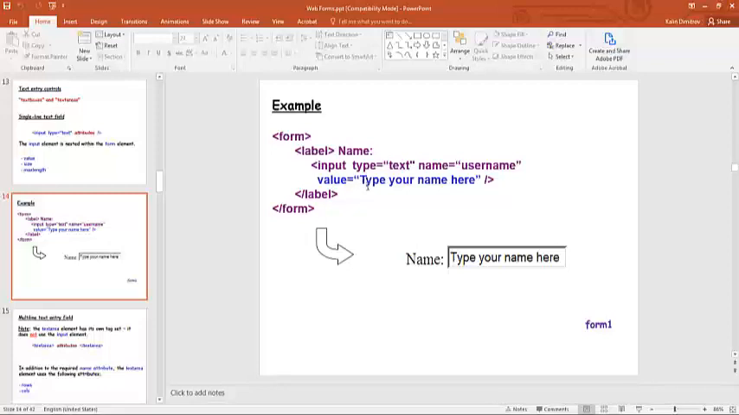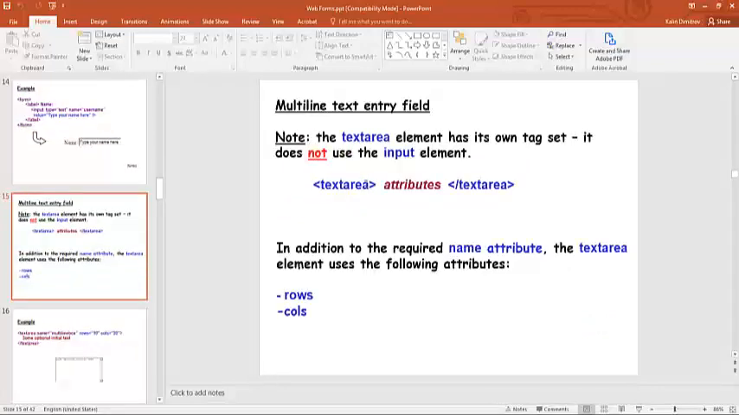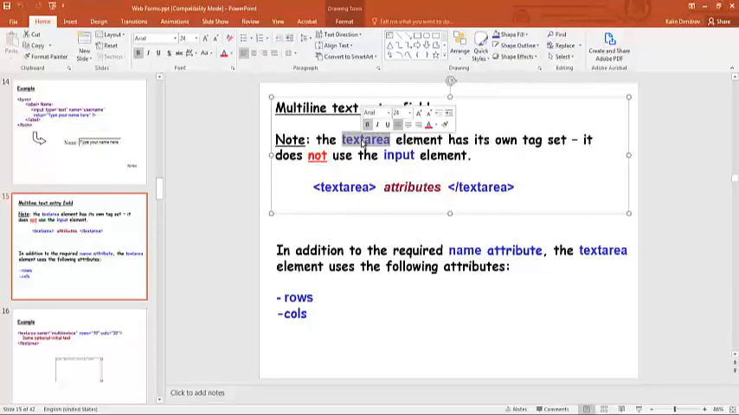All right, next one we want to look at, multi-line text entry field. Sometimes users need to be able to enter more than just one line of text. For these instances, use the textarea element that replaces the text box by a multi-line scrollable text entry box. Please note that the textarea element has its own start tag as shown here, and it does not use the input element.